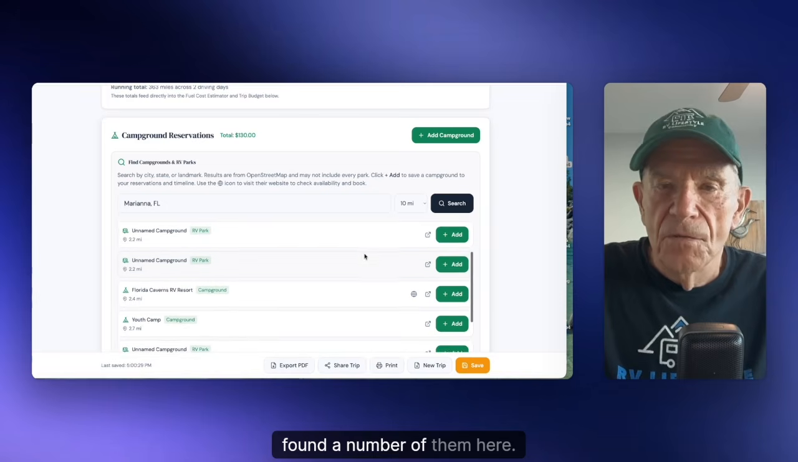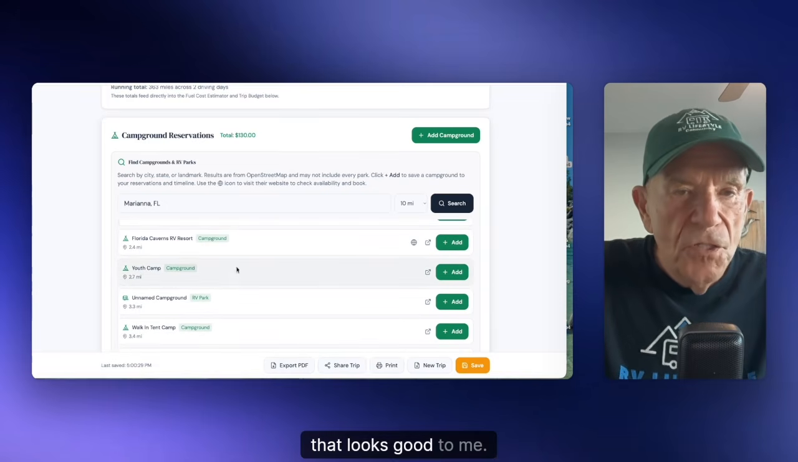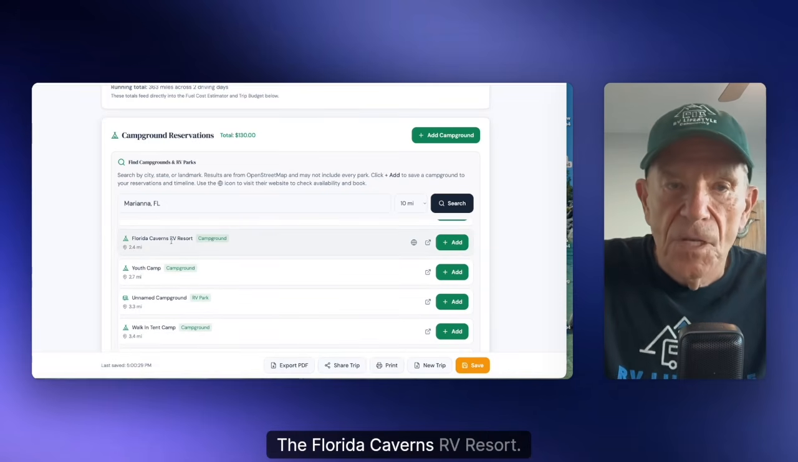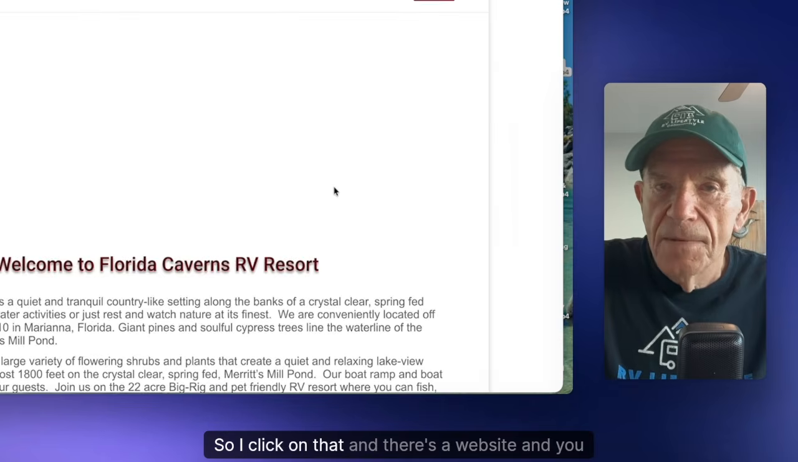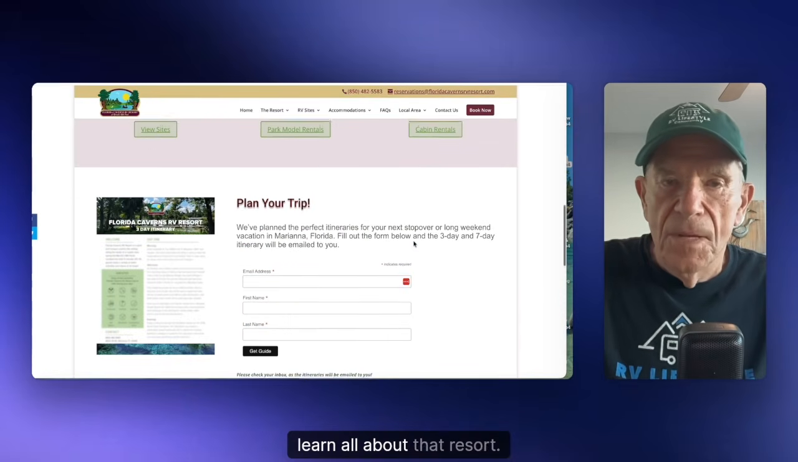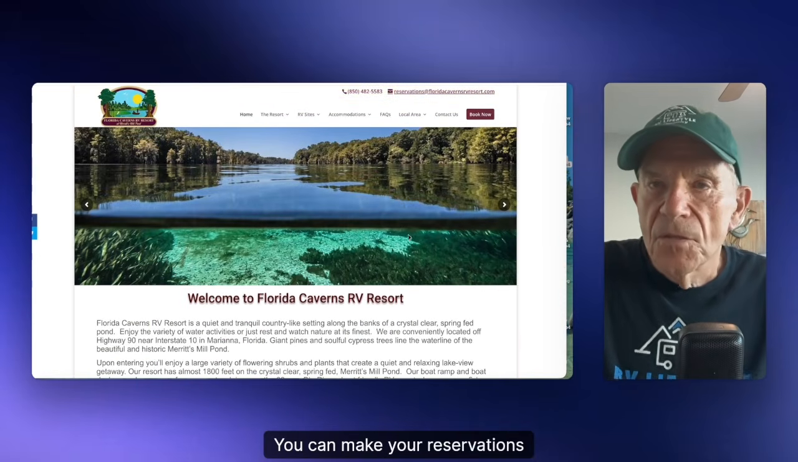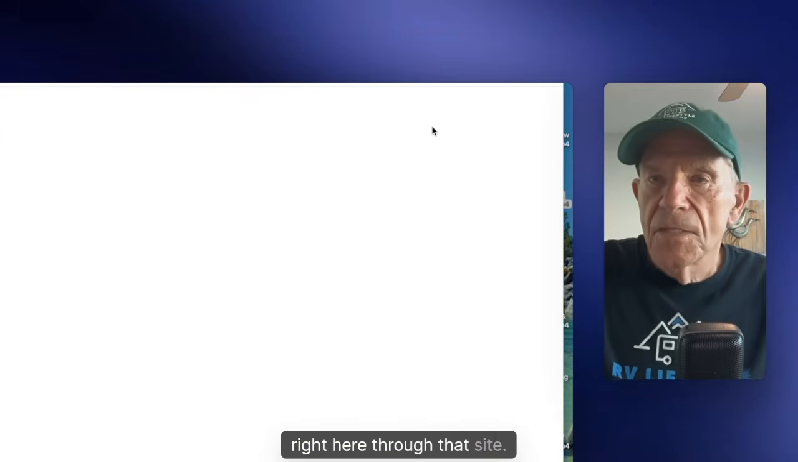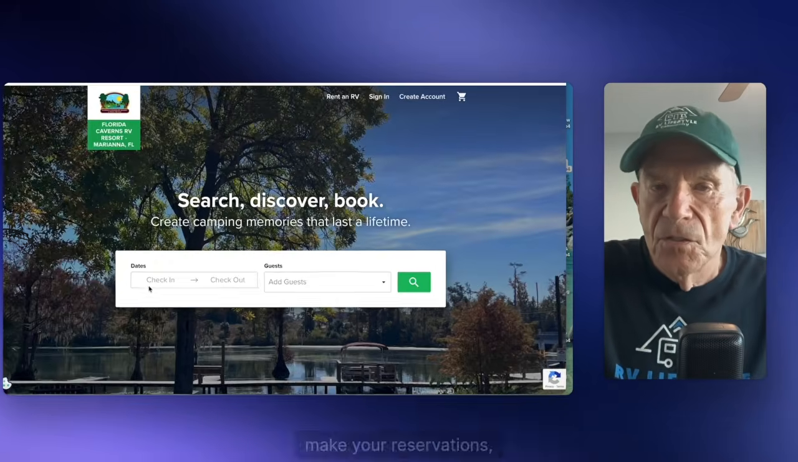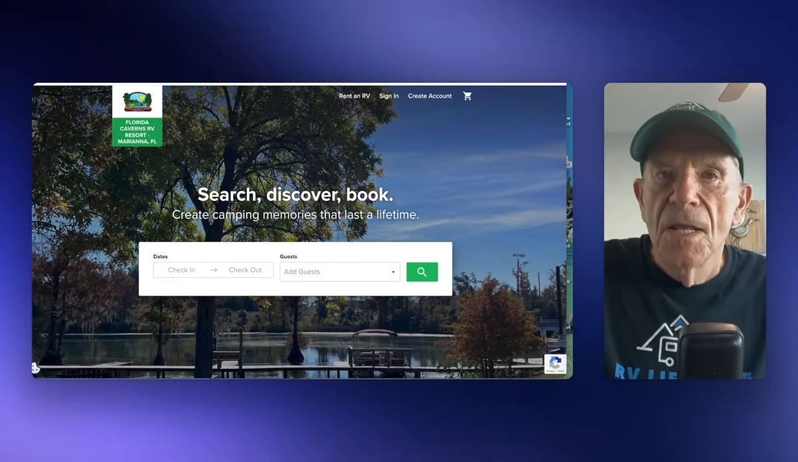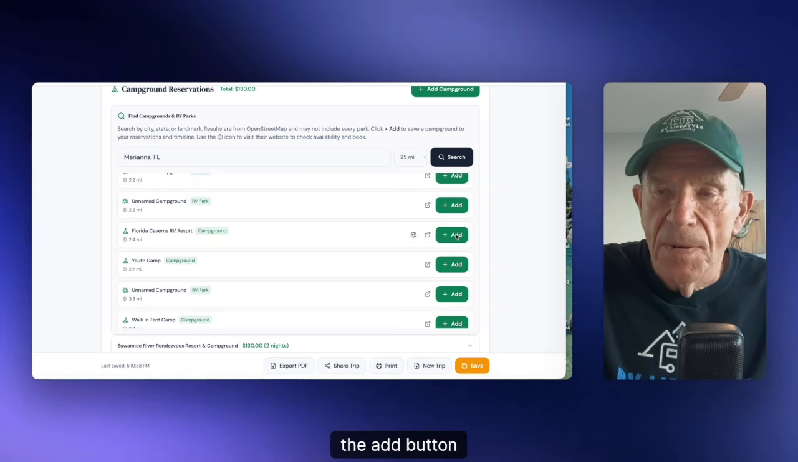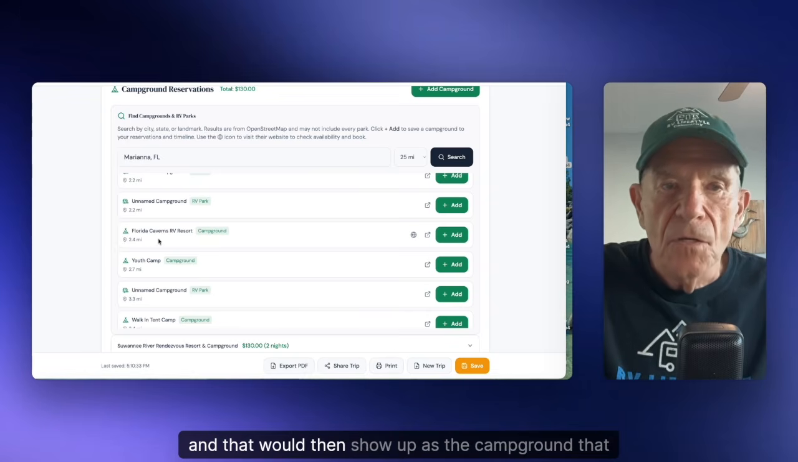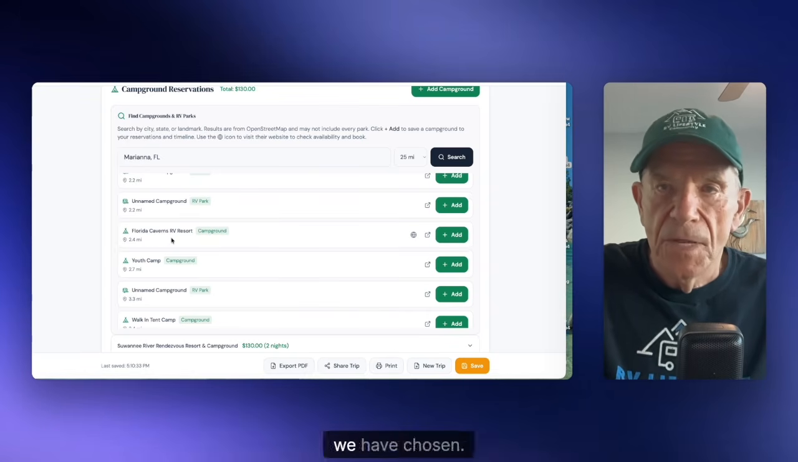And it found a number of them here. One that looks good to me, the Florida Caverns RV Resort. This little icon here means it has a website. So I click on that, and there's a website, and you learn all about that resort. You can make your reservations right here through that site. You just click, make your reservations, put in all your info, and get your reservation. And then I simply come back and click the add button, and that would then show up as the campground that we have chosen.